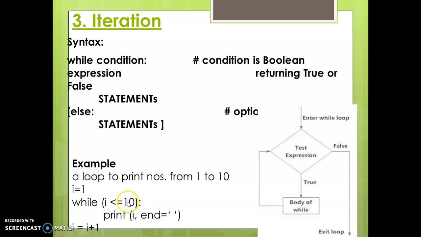You can give the condition here: less than equal, greater than equal condition. This is a Boolean expression. If this condition is found true, then this part will be executed. And this is called the update part, where 1 is updated by I equal I plus 1. So each and every time it will update the value by 1 till the condition 10.